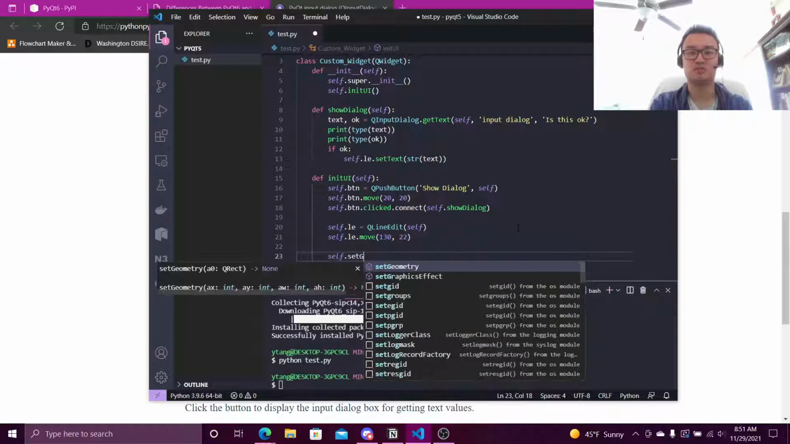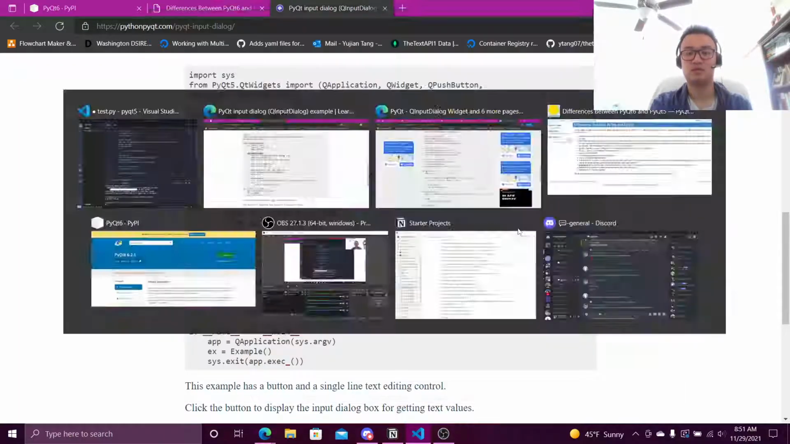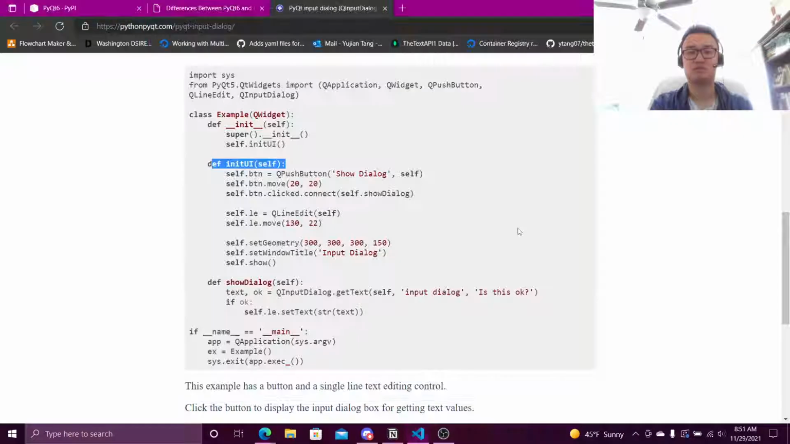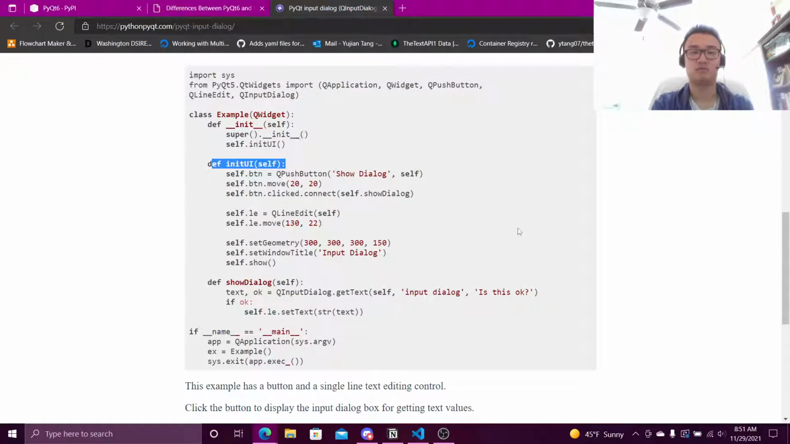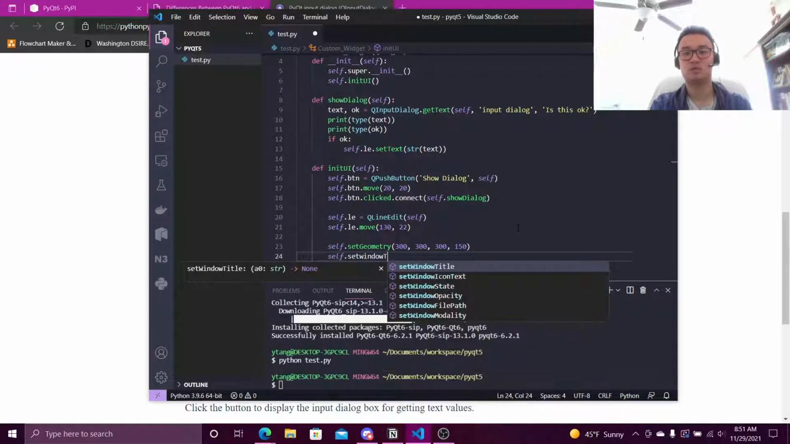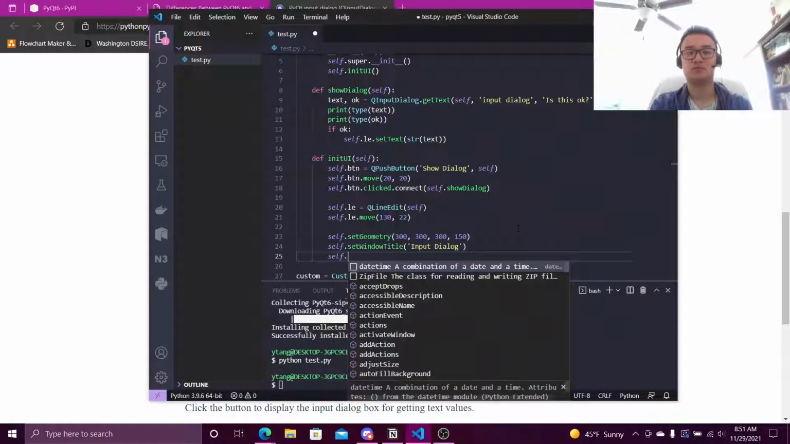self.setGeometry. Ooh, geometry. This probably sets the size of the screen, right? I don't know why it needs 4 inputs. Let's find out why. Oh, it's a rectangle. Okay. So this is probably, well, I have no idea. Window, setWindowTitle, there it is. Input dialog. self.show, okay.